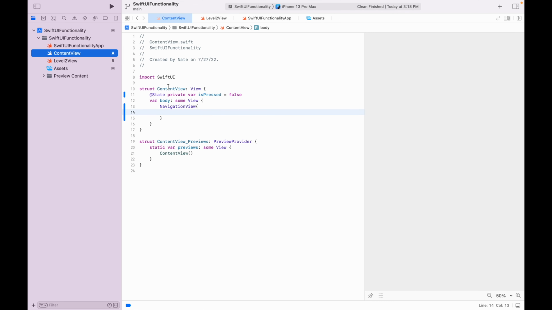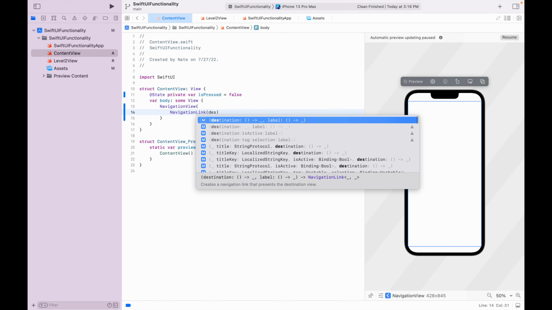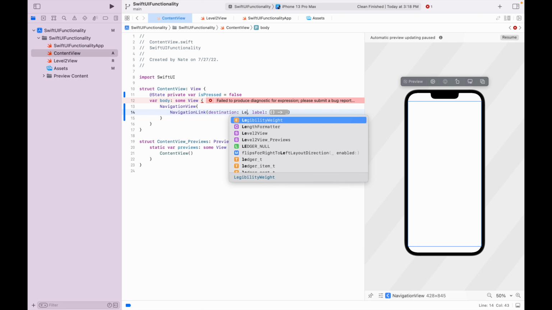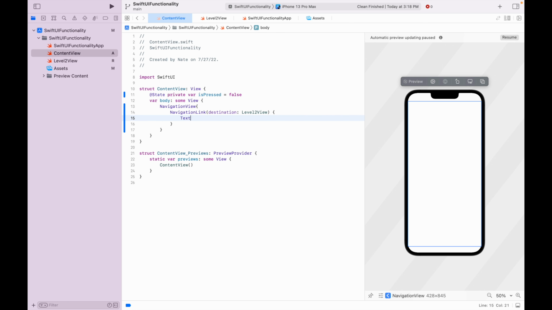Now we're going to go back here and add the navigation link. It's called NavigationLink, and its destination is going to be a view or structure that has a component that acts as a type of view, and it's going to be called Level 2 View. That is the location. And we're going to add a label that says text, level 2. Okay, so I'm going to resume it.